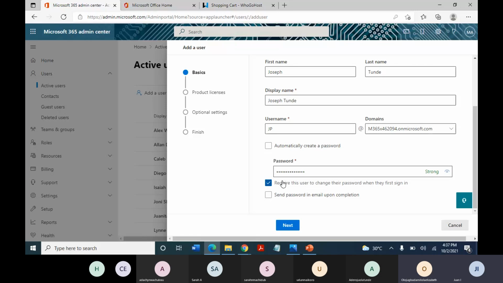Sorry, can you mute your mic please? Can we check that our mics are muted?